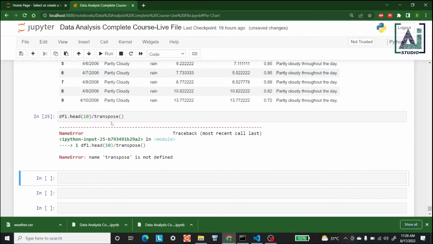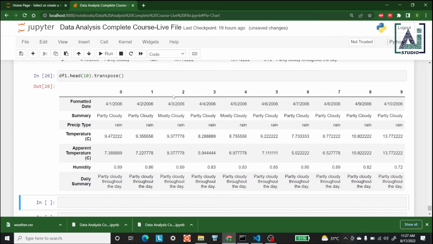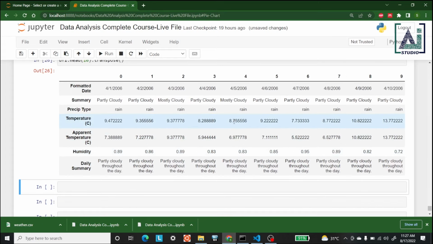this. Okay, so we have an error. Let's see what this is. I did not enter a dot here. Anyways, so this is the transpose of the data frame, and these are the 10 values here. So after this, the next thing that we can do is take the value of temperature and plot it as a pie chart.